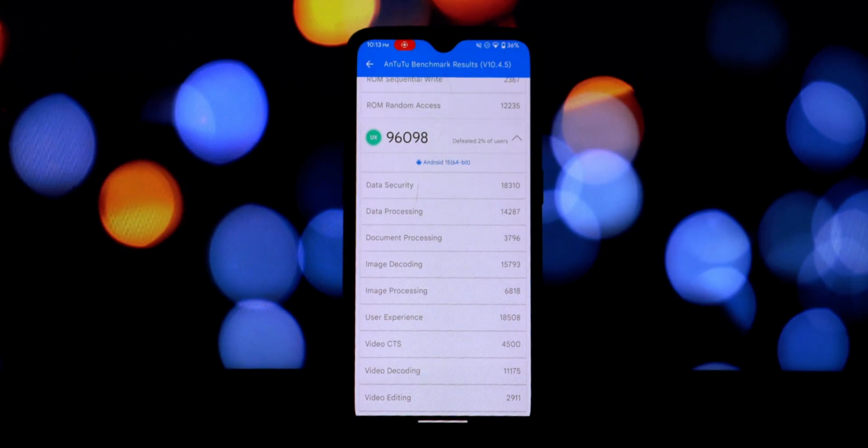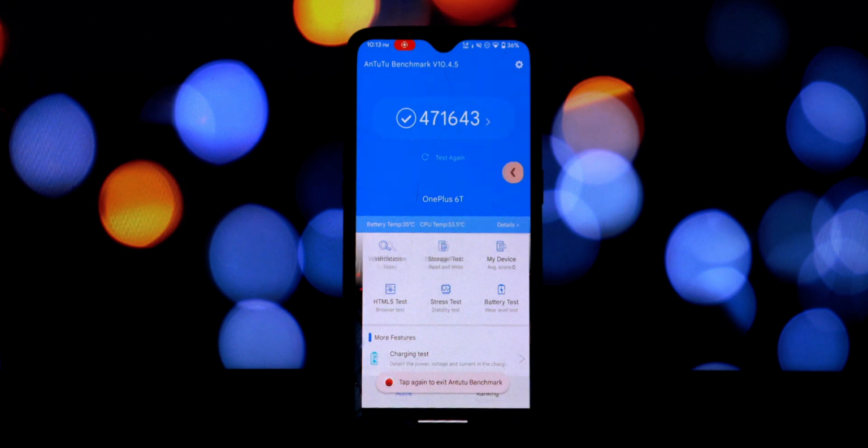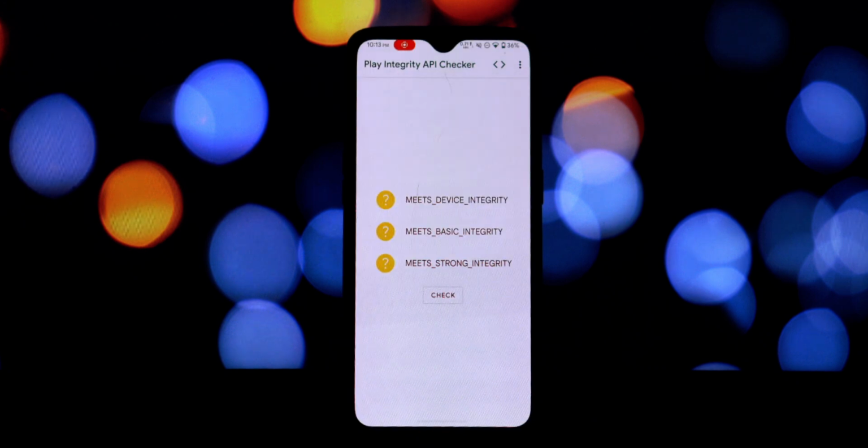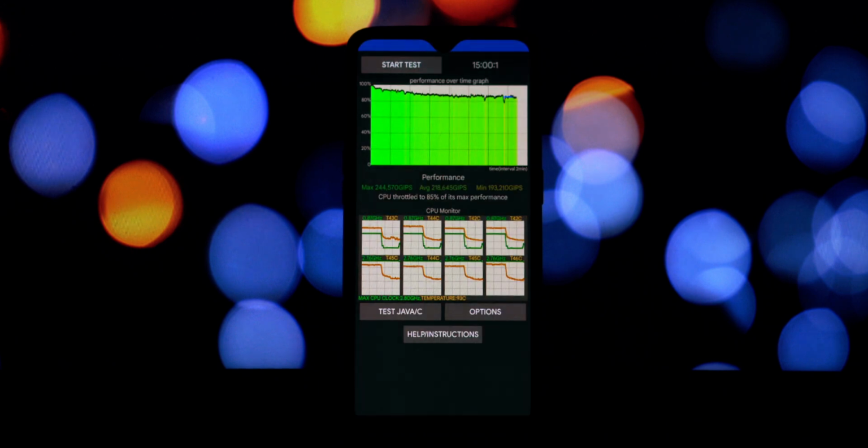We also checked the SafetyNet status. Interestingly, it fails with root enabled, but passes without root. This means you can use banking apps and other services that require SafetyNet to pass, as long as your device isn't rooted. So, what's the verdict on the latest Evolution X ROM based on Android 15 for the OnePlus 6T?